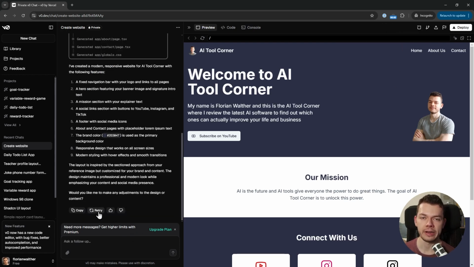If you click on this retry button here, it will retry this specific prompt. And sometimes it will happen that you get an error message if you try to do more complicated stuff.